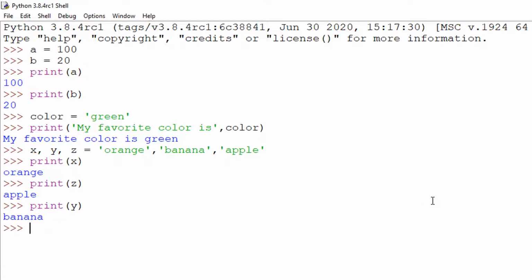banana. If you want to create more than one variable but the value stored in them is the same, you can do this by writing a statement like this. Now three variables store the same data. You can check it by using the print statement.